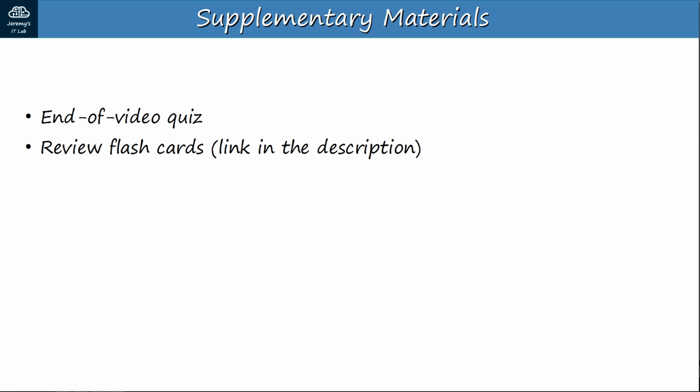Okay, so we covered a lot of information, but I want to remind you of the supplementary materials for the video that will help you remember what you learned. Like in the last video, there will be an end-of-video quiz starting from the next slide. Also, I have made a deck of flashcards to help you review the information covered in this video. Check the link in the description to download them. And there will also be a practice lab using Packet Tracer, which will be released as a separate video. Okay, let's get started with the quiz.